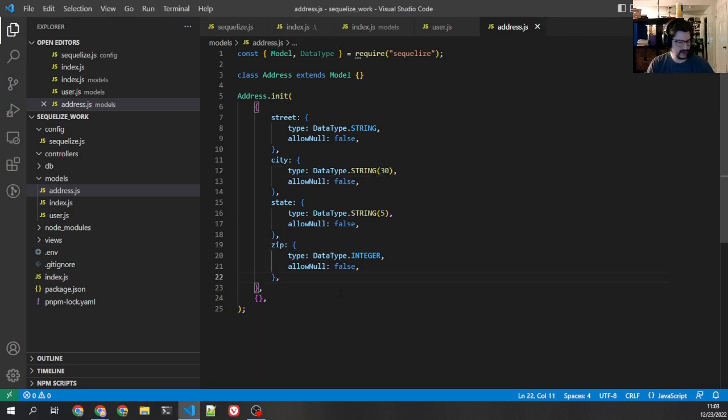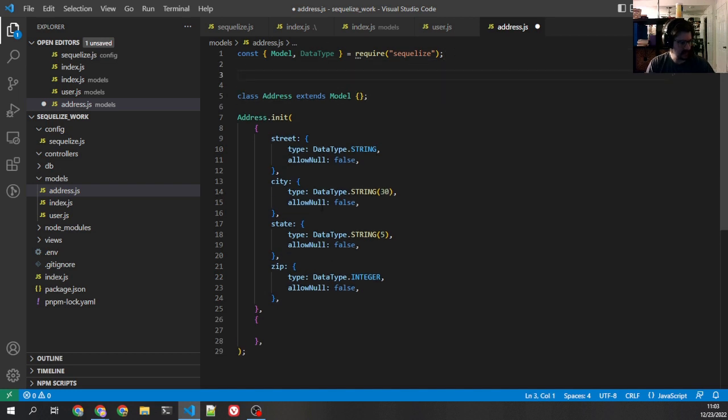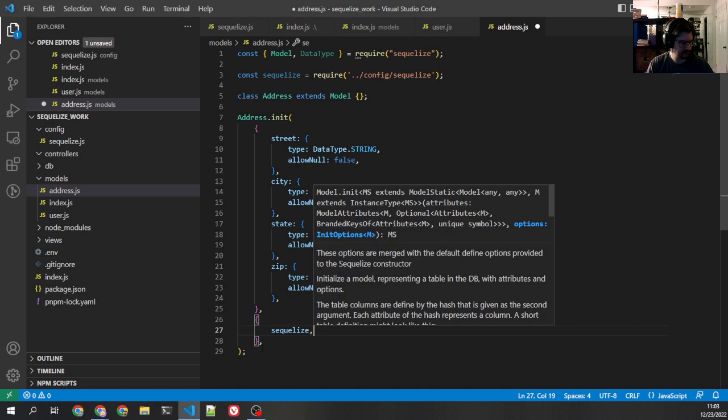Okay, the other thing that we're going to need is a user ID. Now, Sequelize can actually create this for us once we set up the foreign key. So I'm just going to leave that alone for now. The next thing we want is our metadata. So let's require our Sequelize configuration, and let's put that in there.